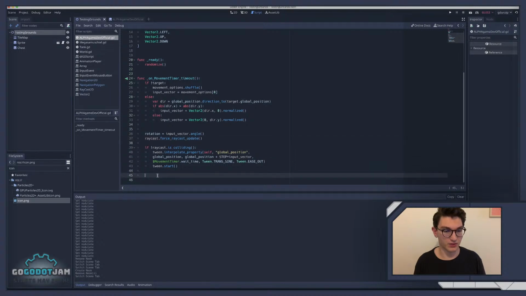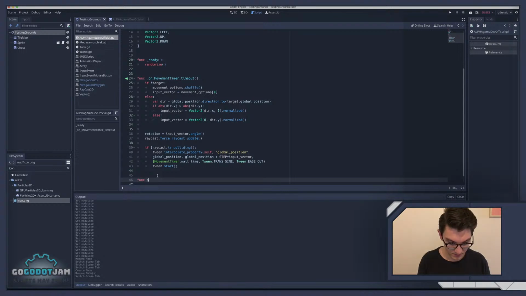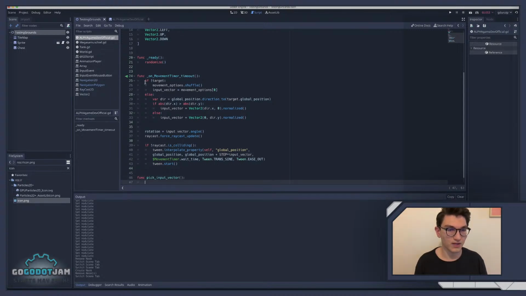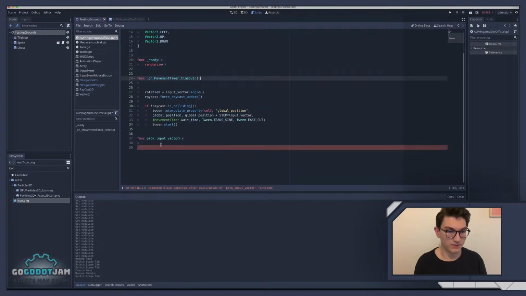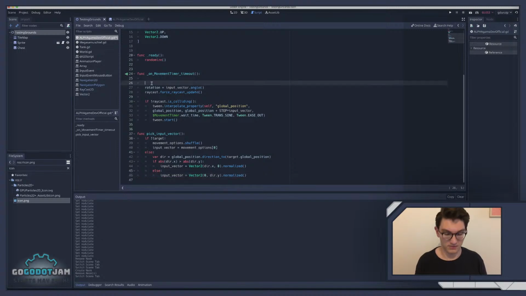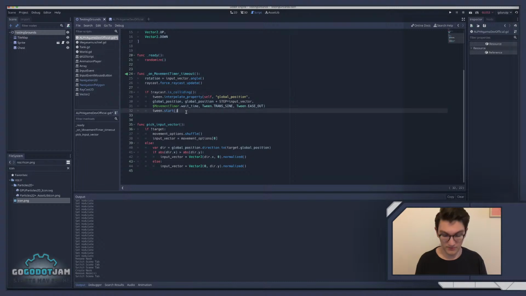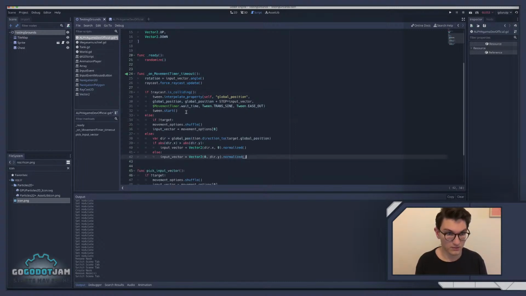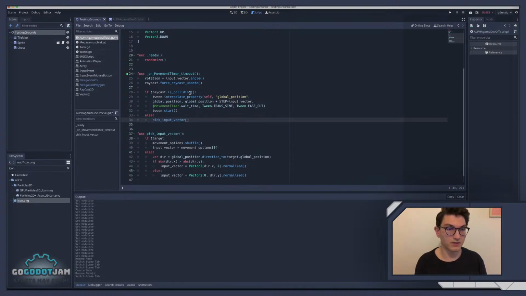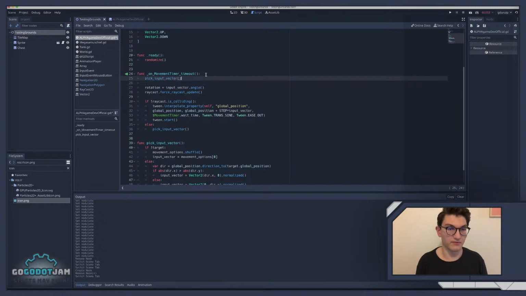So what I'm going to do is make another function called pick_input_vector. I'm going to put this all in a function here. We're going to say if not raycast colliding, move that way, and else, pick input vector again. So this will pick a place for us to go. It'll do this and then check if we're colliding. If it is colliding, then it'll just tell us to move again. Although this might give some weird issues, I can see easy ways to fix that, I think.